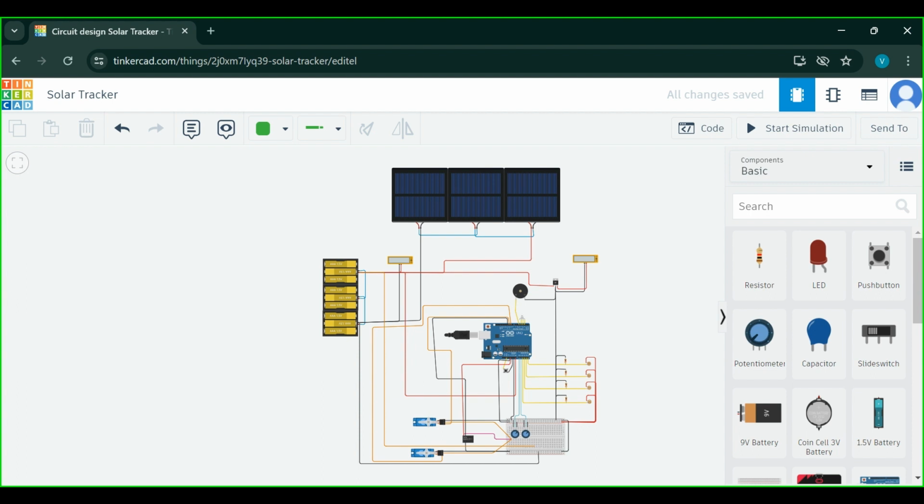Sixth, photoresistors. Four photoresistors are used to detect light levels in different directions. They are used in the test photocells function to determine the direction of movement based on the light intensity detected by each pair of sensors. Seventh, analog inputs. Analog inputs are used to read values from sensors. These values are mapped to servo angles to control the position of servo motors.